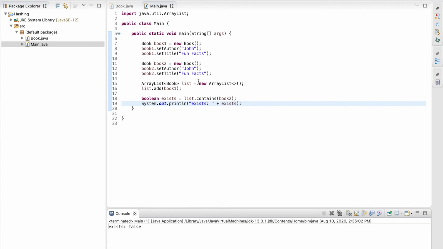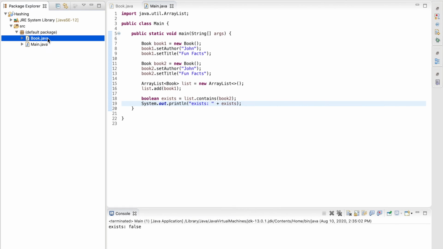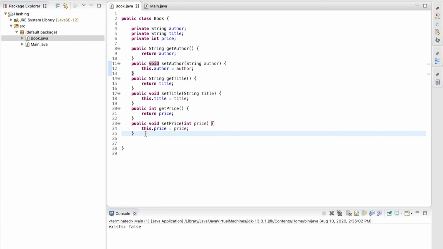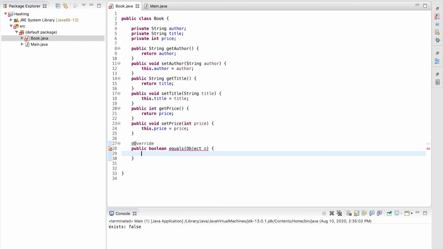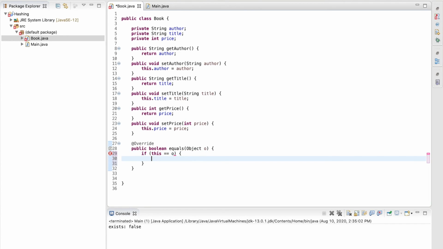So here what we really need to do is override the equals method. So let's go back to our Book class and we override the equals method here. Equals always compares to another object, and the parameter is of type Object. The first thing that we want to do is check the reference. Is it the exact same object as this one? We don't need to compare anything. It points to the same memory location, so we can return true.